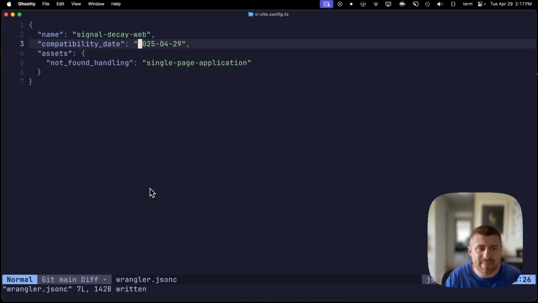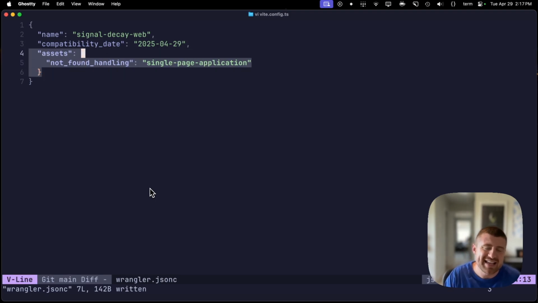I'll also bump up my compatibility date here. This is what indicates how the runtime should work and pull in new features. It allows you to remain sort of backwards compatible as your application stays on our platform for hopefully a very long time. And then the last thing here is this asset handling.